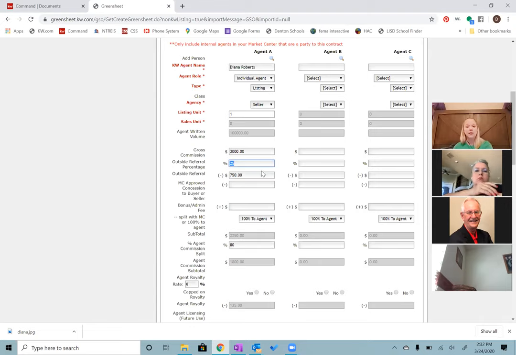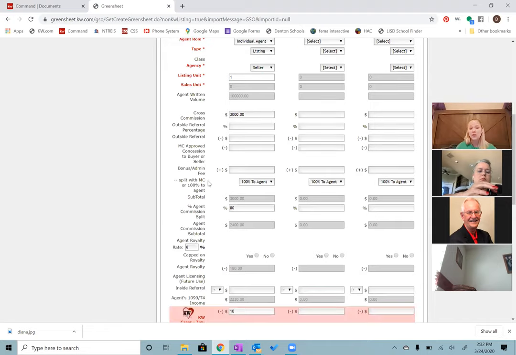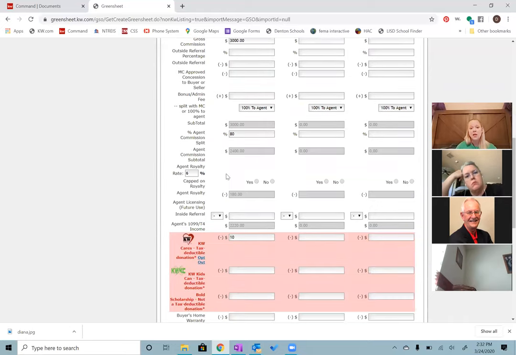I'm not going to do that because I want to keep my math easy, but that's where that would go. Please make sure that you have the agreement, the referral agreement, and the W-9 of the other brokerage in your Command file so that when I go to create this CDA, I can do it there. It automatically says that I am on an 80-20 split with the office. If you're on a 70-30, it would say 70 here.